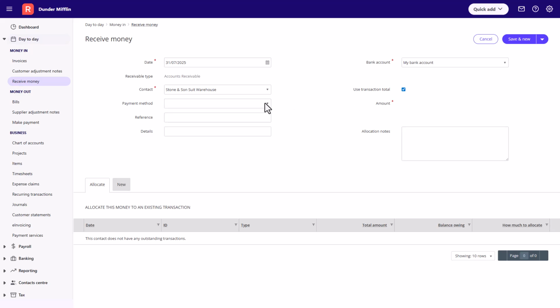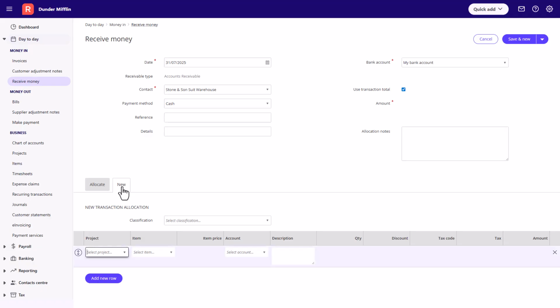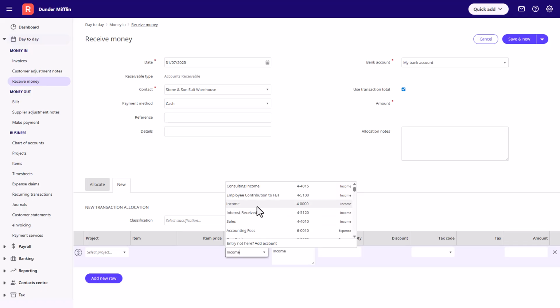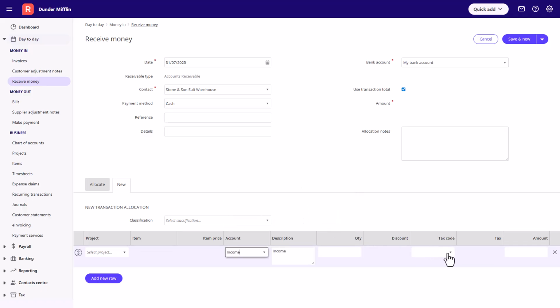Add any other relevant information for this transaction. To enter the details for this transaction, click on the New tab to allocate a new transaction. In the first row, start entering the transaction details. For example, add an account like income. Next, in the tax code field, select the appropriate tax code.